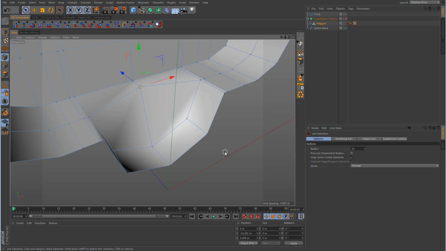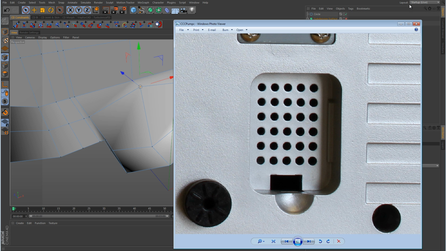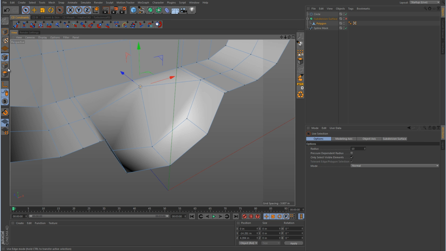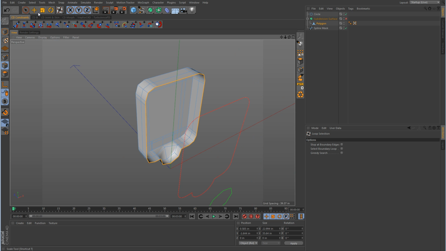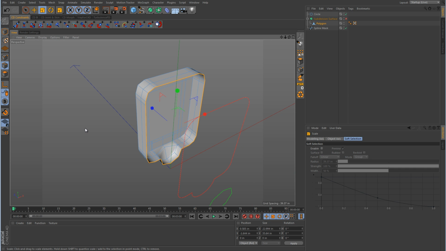Alright, so before we do that, we need to make some extrusions for the outside, because it is sitting on a flat surface. So let's go ahead and do that. So I'm going to go over to Edge Mode. I'm going to grab the Loop selection to select those outside edges. Grab the Scale tool, and I'm just going to hold down Control and click and drag outward to scale those out.